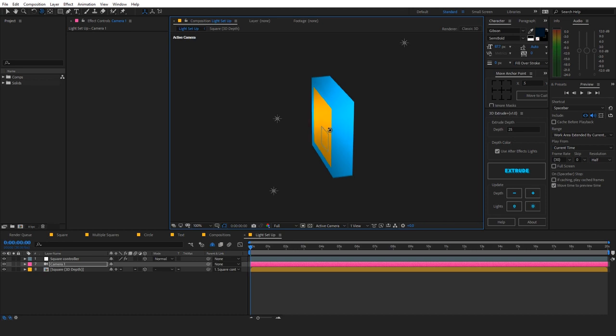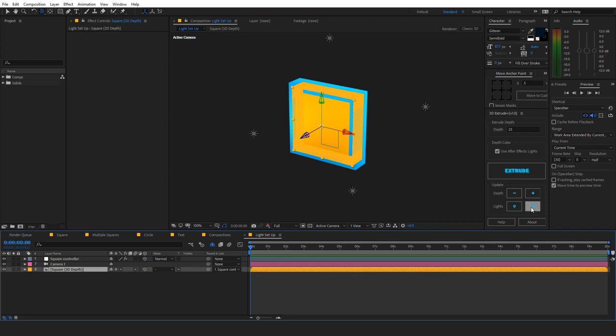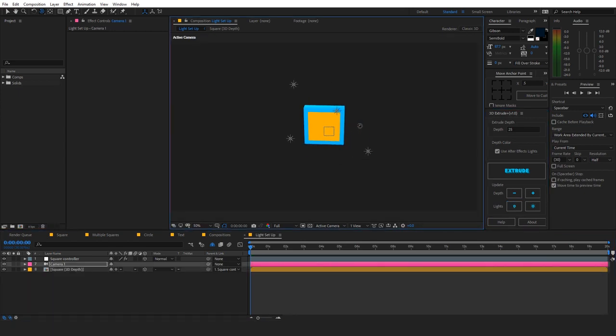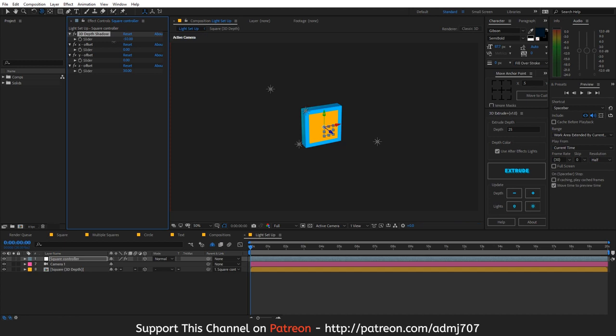And you can also update the light setting in the same way as you did with the depth. So what you have to do is simply select the layer and then click on this light button. You can choose this fixed light button, and if I click on that, you can see that immediately it changes the light setting. And now you can go to this square controller and simply select this parameter to change the depth color like this.